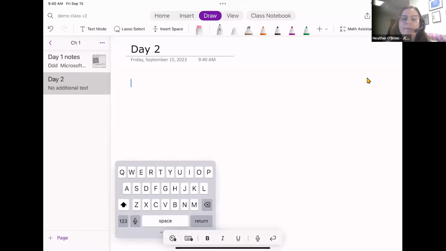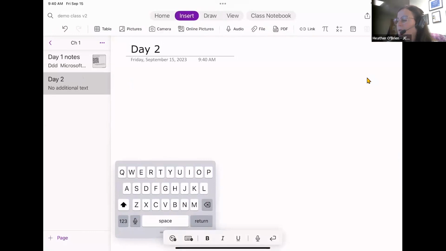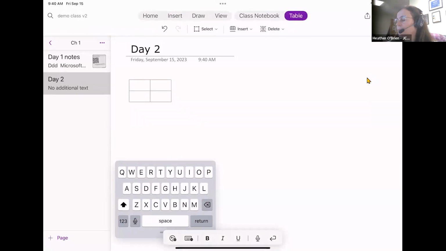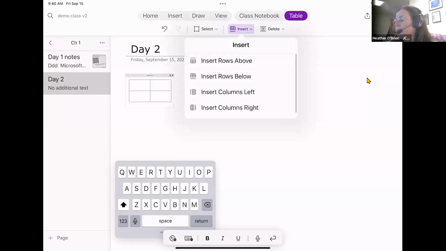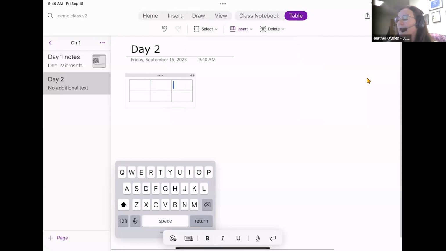And then I'm going to tap in the body of the page, and now I can do whatever I want to that page. I can even insert a table. And if I want to insert more rows or more columns, I can do that right here as well. Now, what you cannot do on the iPad is shade the cells different colors. If you want to design a template like I did for my recipe card, I would do that on the computer or web-based version of OneNote because it has the ability to do different colors for the tables.